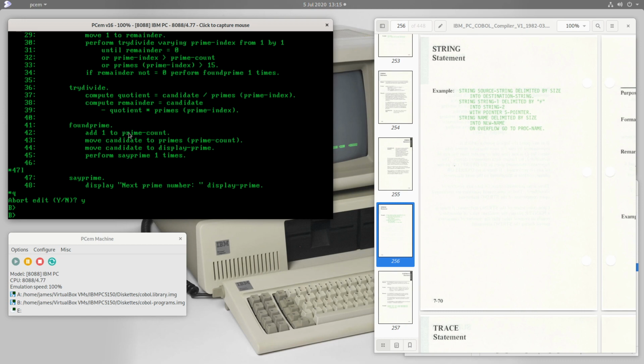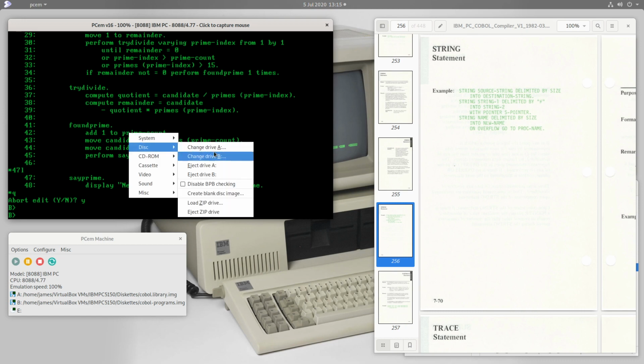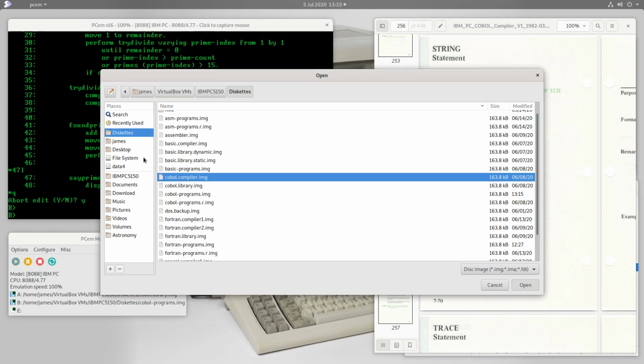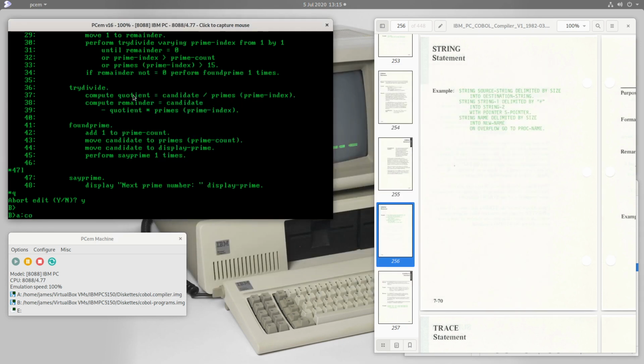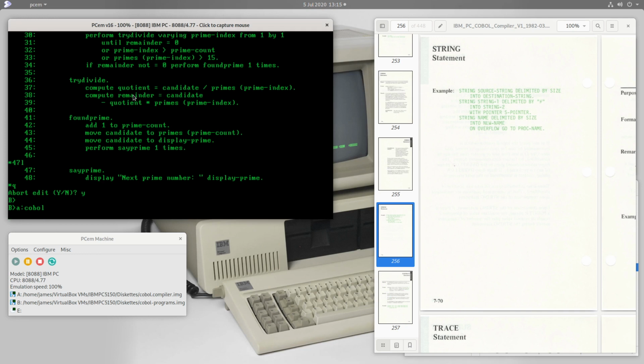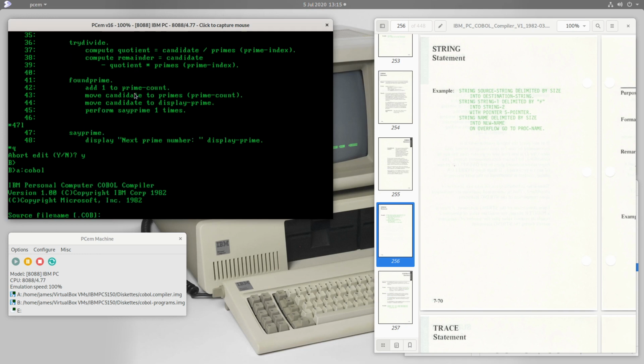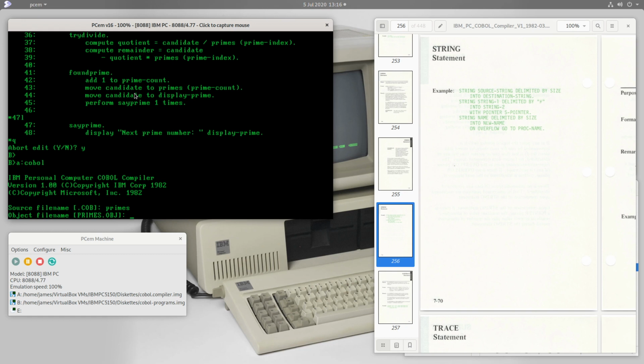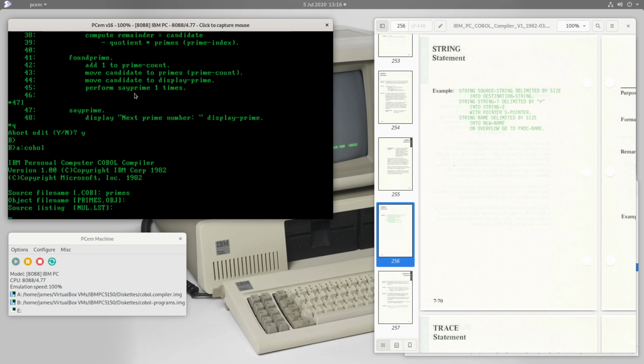So let's compile this primes program. So let's put the compiler diskette back in drive A and run the compiler. So primes this time. Primes object, no listing. Notice this compiler doesn't ask me if I want an assembly language listing, because as we read in the manual, it isn't actually producing machine code. It's producing this intermediate COBOL object language.